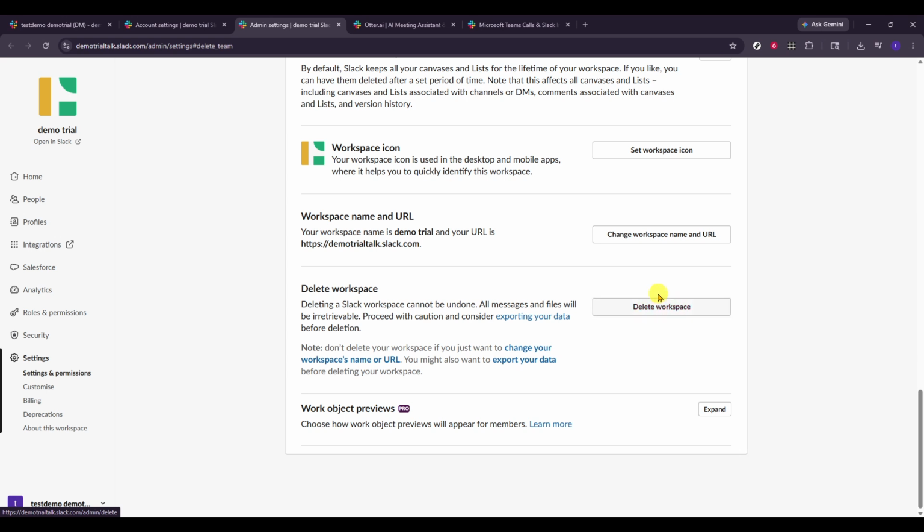That's it. You've successfully navigated to your account settings, located the deactivation option, and if appropriate, reviewed how to delete a workspace.